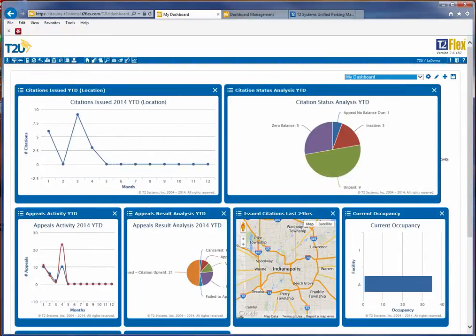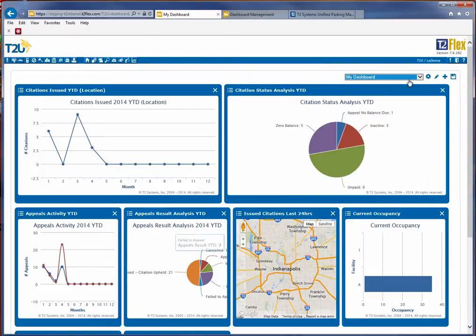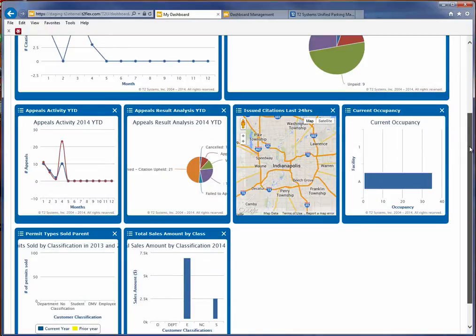And once I get this set up the way that I want it set up, I'm going to click the Save button here, and this is going to save my layout, and my dashboard's going to look like this until I make a change to it. So every time I click on my dashboard, this is the information that I'm going to see.